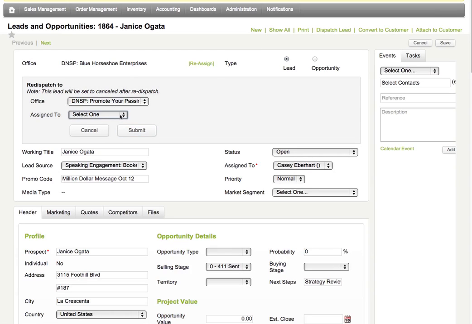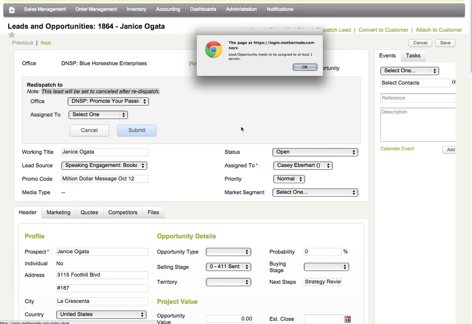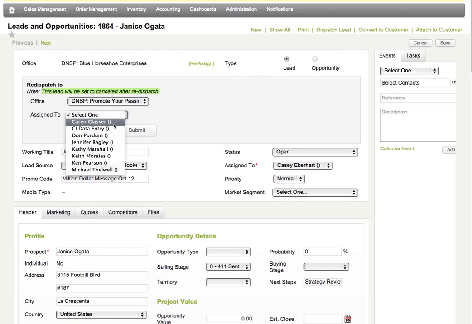So one, it's going to change this lead owner. So there's going to be two things that are going to happen. You'll see right here, it says this lead will be set to canceled after redispatch, which means Casey will be able to remain the owner of a canceled lead in his system for Janice. That lead will be sent as an open lead to his strategist, who happens to be Karen Glasser in this situation.